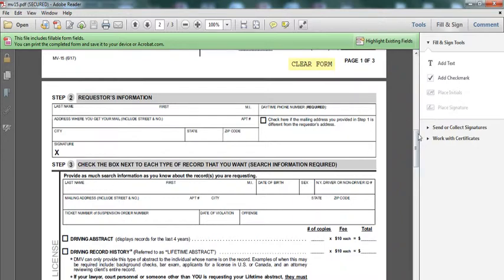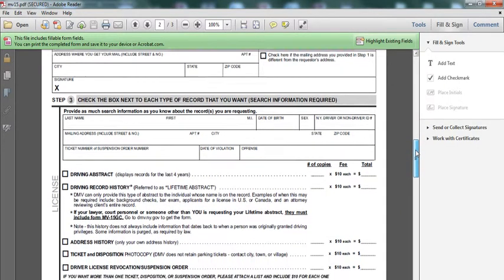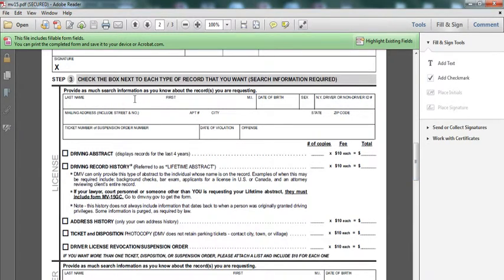So once you do that, provide as much search information as you know about the records you're requesting. Now you will put your last name, first name, middle initial, date of birth, driver license or non-driver ID number, mailing address, which is obviously the same as where you're requesting it if it's the same, ticket number or suspension order number if you have that, all this information if you have it.